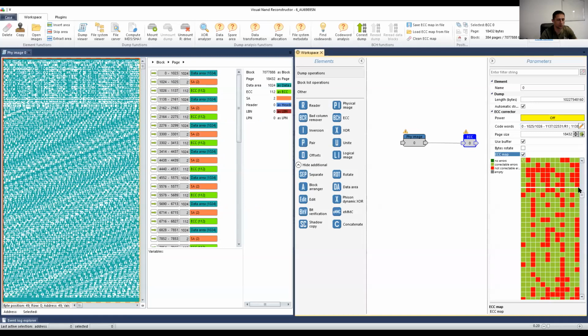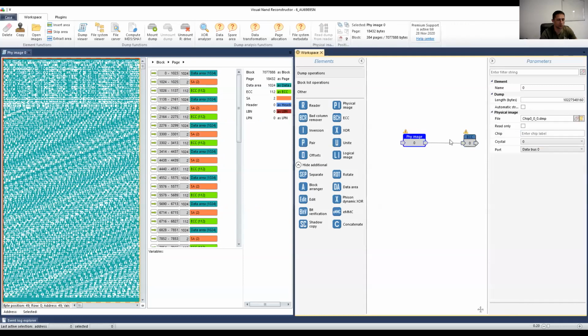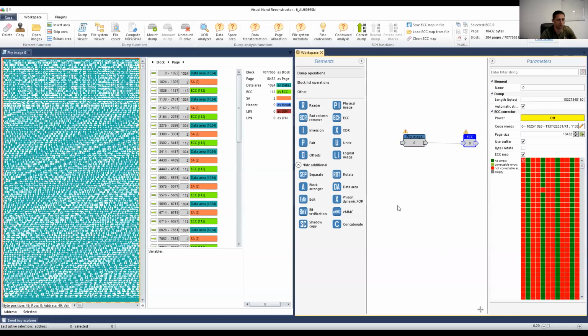And ECC, well, the chip is pretty damaged. I think read retry should be applied. But the thing is that ECC is good. ECC works. Okay, so that was the AU controller.